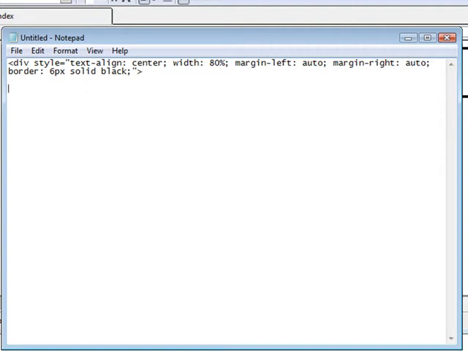Now at the other end of it there's also this line. So everything in between here is going to be in a box that is centered 80% wide, and then it's auto aligned left and right. That's what makes it centered, and it's going to be a 6 pixel solid black border. Okay, so if we put in here now any text, this would be properly formatted with HTML.